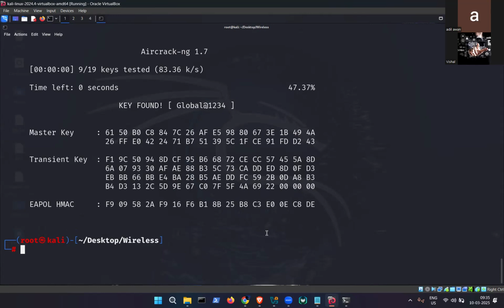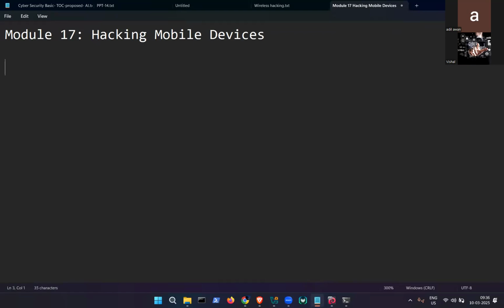Okay, so that is the end of module number 16, and let's continue with module 17 that we have. It is called hacking mobile devices. In this module, we'll be focusing on two mobile platforms. First, we'll be talking about Android, and second, we'll be talking about iOS. This module mostly gives an overview of hacking these mobile devices, what methodology and what things we have. So we'll talk about all of them.